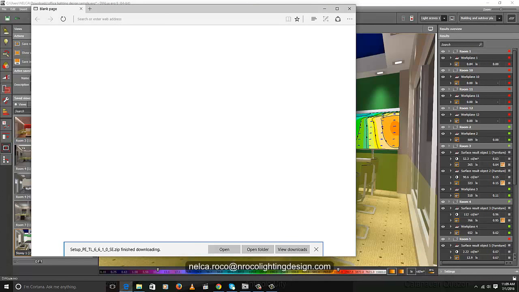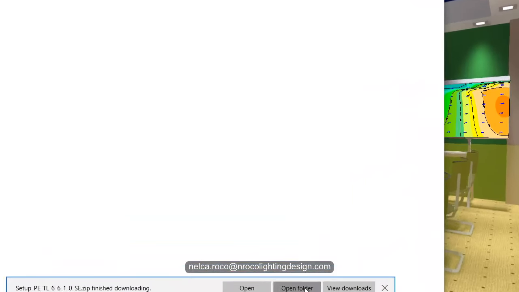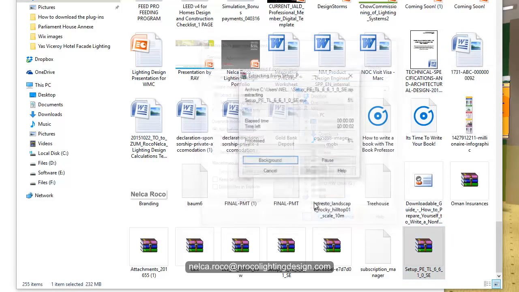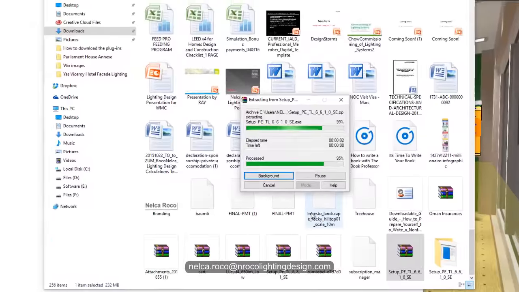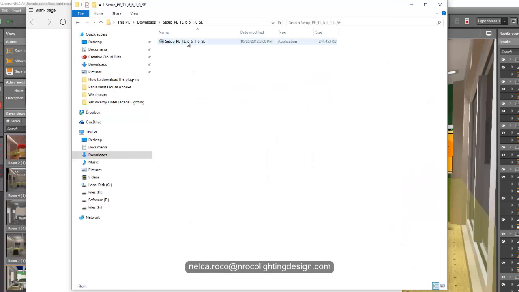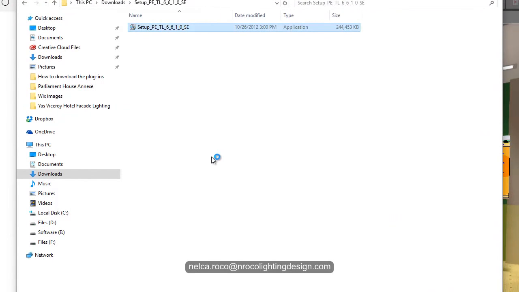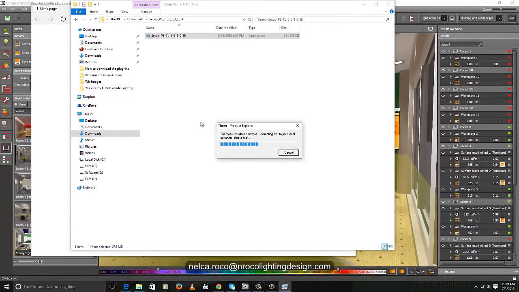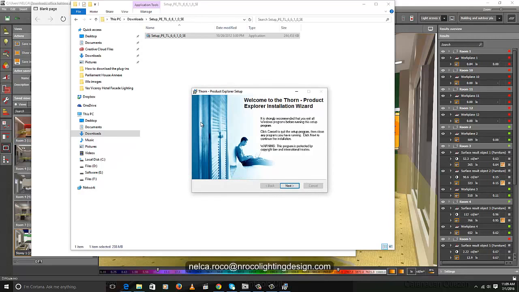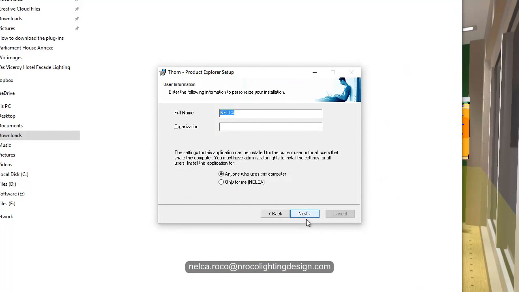Okay, it says that it's finished downloading, so just open the folder and extract the files and say okay. And now we are extracting it. And then once extracted, you need to install it. So double click and it should be installed on your desktop. You say yes, and then it is now preparing to install. This one is very useful because in case you don't have access to the internet, you can immediately use this one.